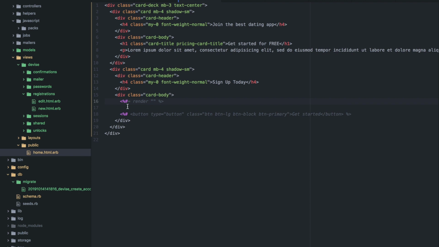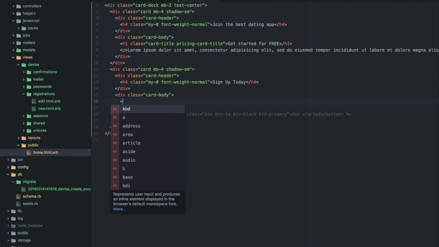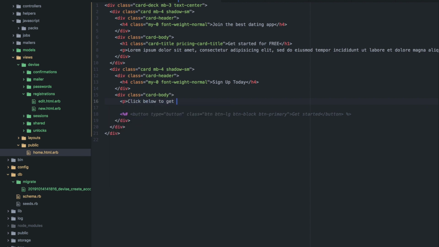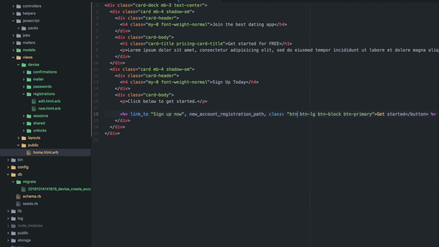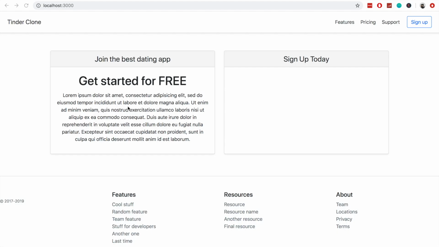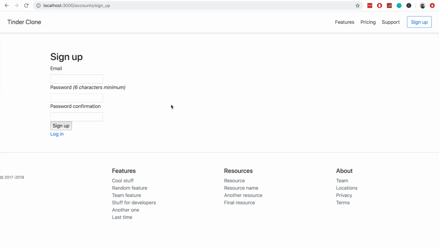So now we can go back to our homepage view, and we can update this code. So in this case, we're just going to have a quick message here to say click the button to get started, and then we'll generate a Rails link here, which will point to our sign up page. So now let's try this out in the browser. Let's create our first account, and we'll put some dummy details in here just to get started.